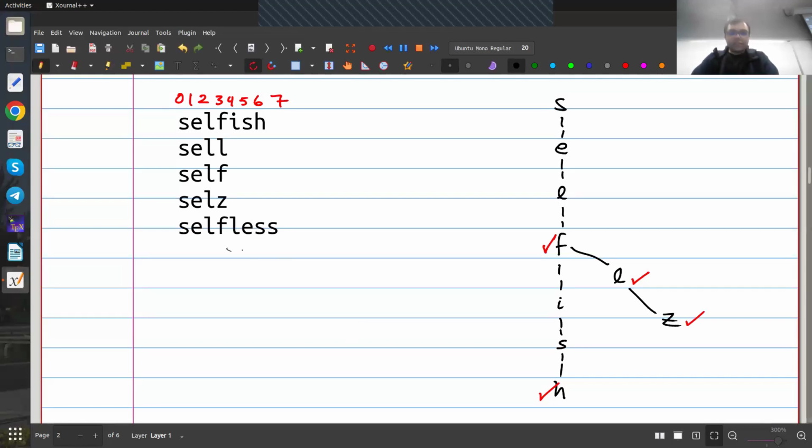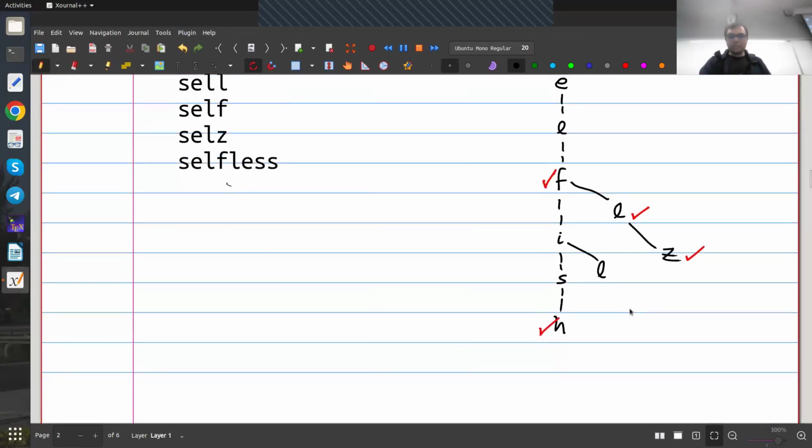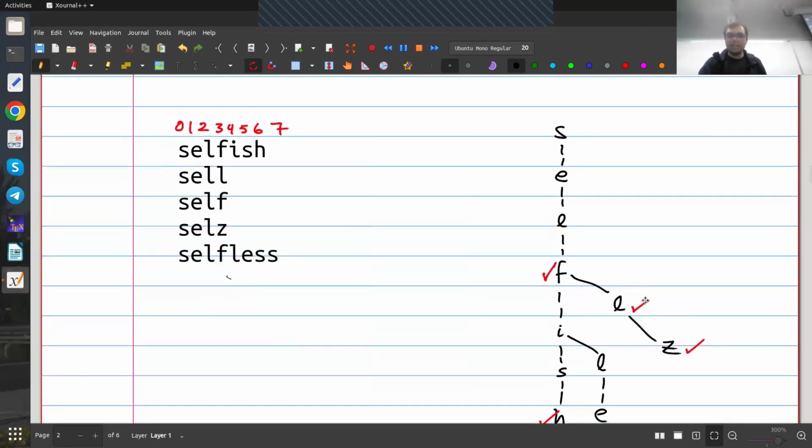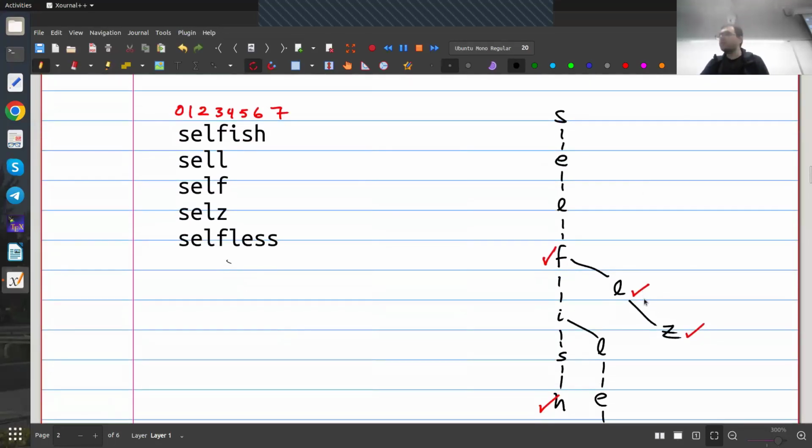And finally, I have selfless. So I just go down here, self, and then I go down one more time. I see that I have an I, but I need an L. L is bigger than I. So I will create a right child L. And then the rest of this is just as before. It's E, S, S. So this is how I would insert.